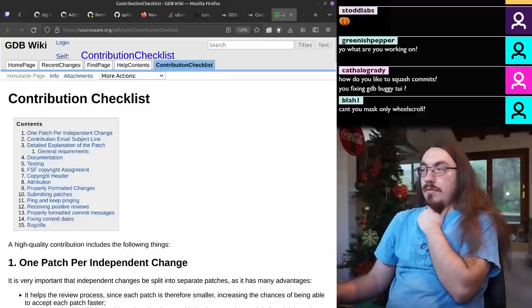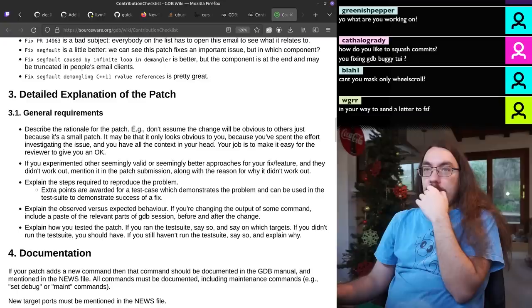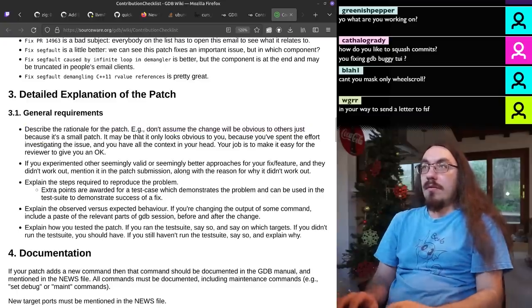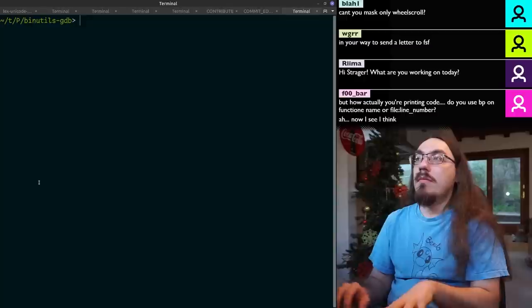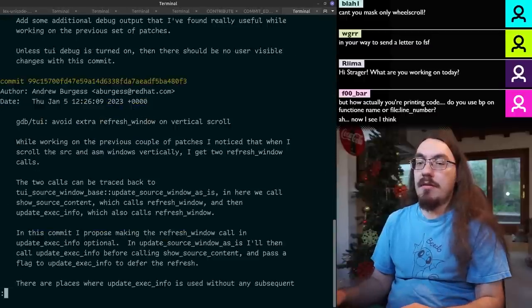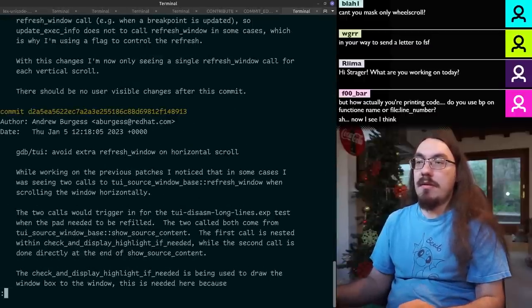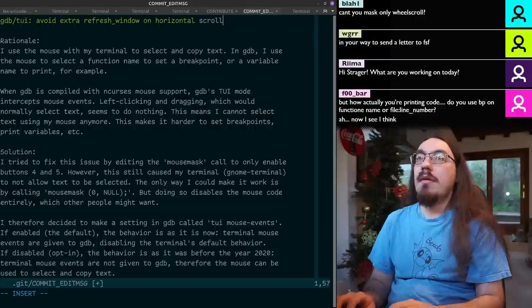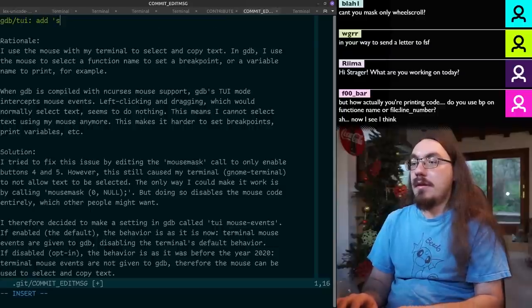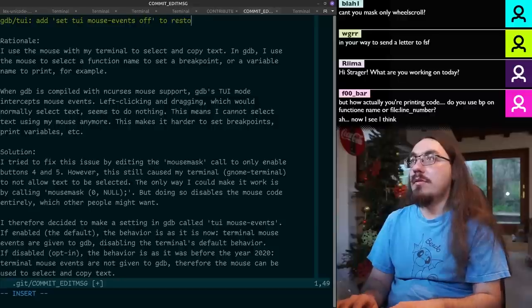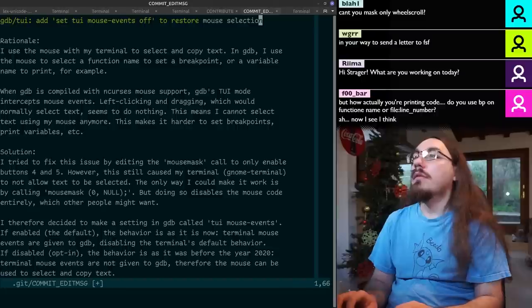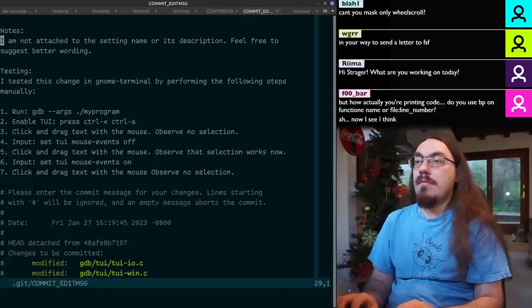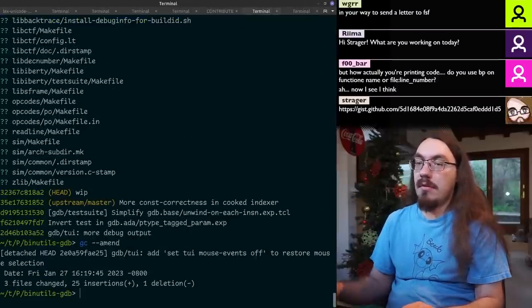Check the contribution checklist. Okay, describe the rationale for my patch. Okay. Here. Explain how you tested the patch. Okay. Okay, what's the title? What do patches look like? Like this. Add a set TUI mouse events off to restore old mouse behavior. Mouse selection. Okay, there's my message. Now what?